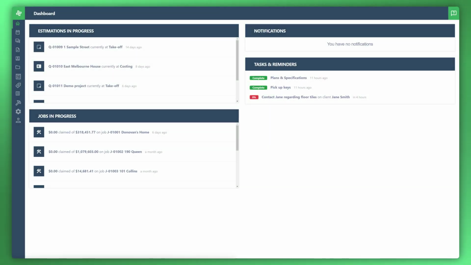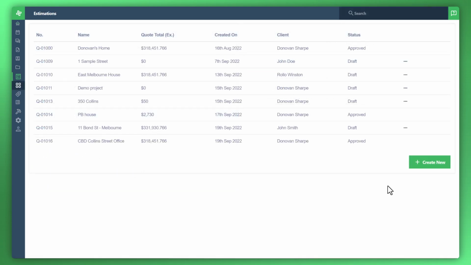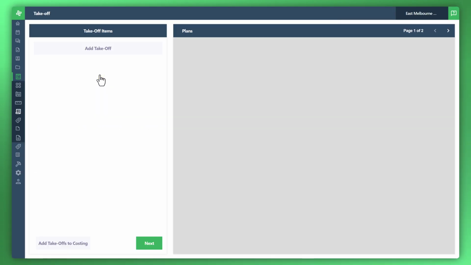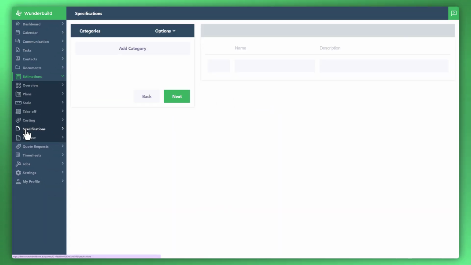In this video, I'm going to take you through how to add specifications to your estimates. Let's start off by picking an estimation that's currently in draft so we can go through an example. So go down to your estimations and go to this one here as an example. And what we want to do is add our very first specification.